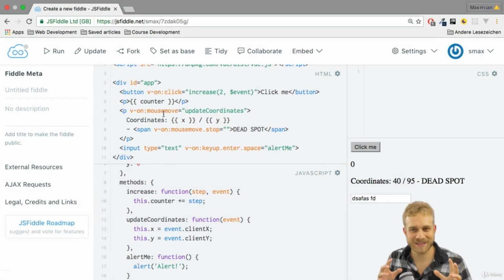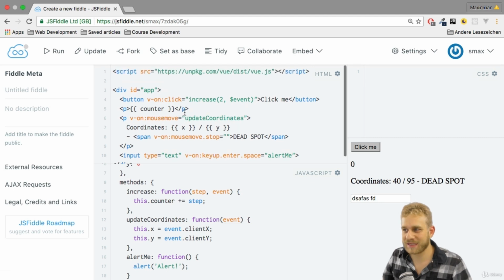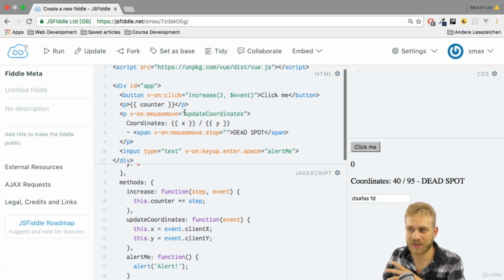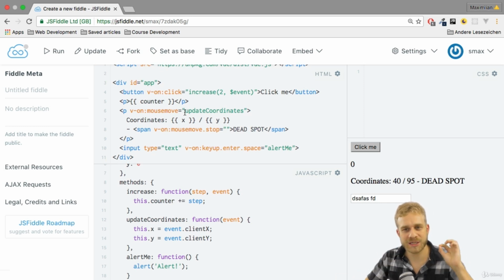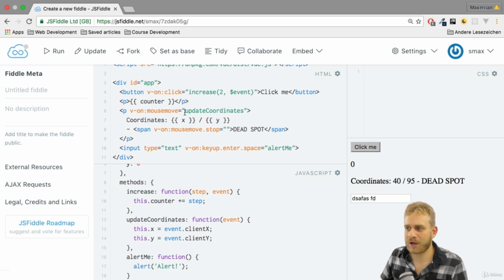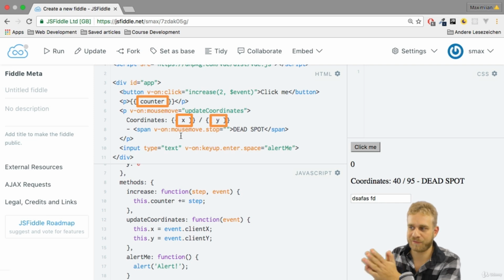Before concluding these lectures on outputting data with interpolation, v-bind, and listening to events, there's one important thing I need you to be aware of. Right now, most of the time we're using this in a way that once we output something, we output a single property, like the counter or x and y.